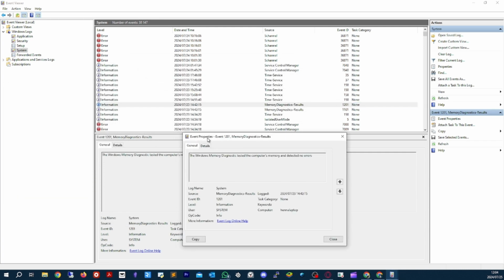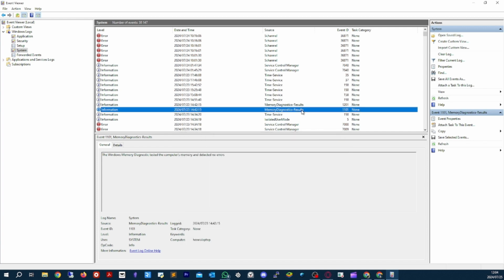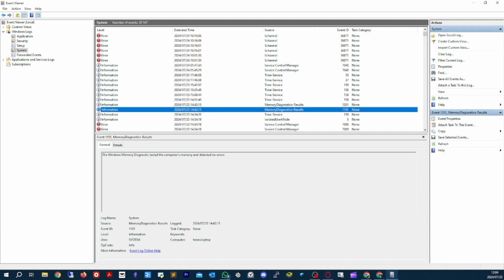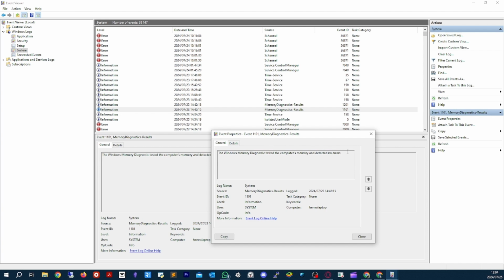but you can just double click on this and you'll get a dialog like this. The Windows Memory Diagnostic tested the computer's memory and detected no errors. And obviously this is the other one because I have 2 RAM modules installed, and the same with this one. Also, nothing wrong.